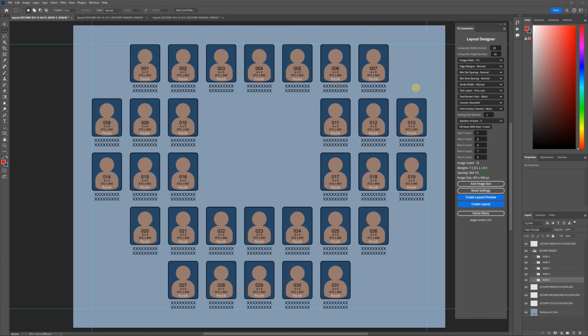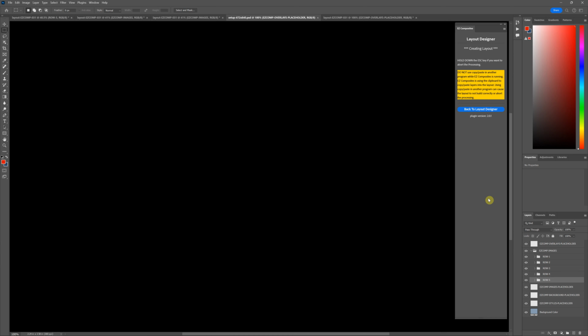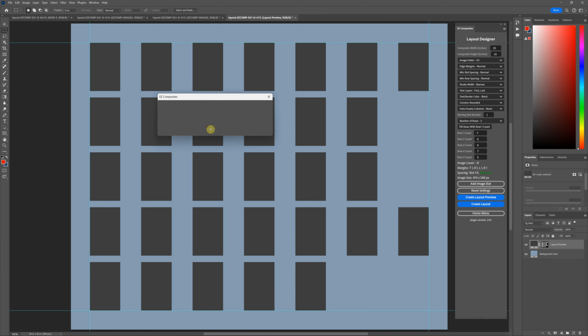So for example, in this design, we've got 9 columns. You've got 1, 2, 3, 4, 5, 6, 7, 8, 9. But for the row layout, we've got 7, 6, 6, 7, and 5 here. So the row with the most images has 7, although there's 9 columns. So if we leave this at none and I hit create layout preview, it's going to create us a layout like this.